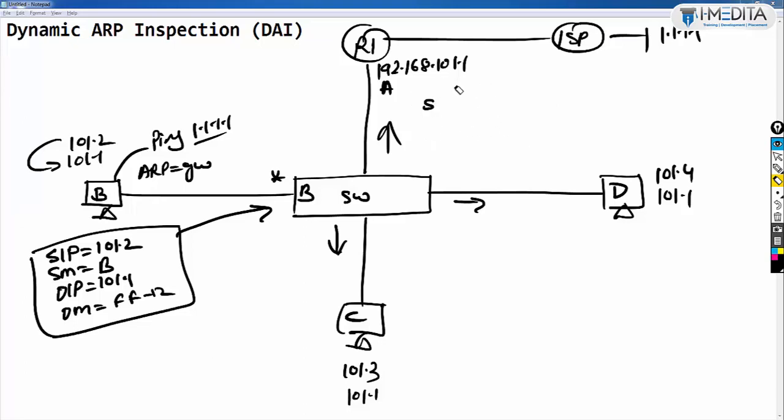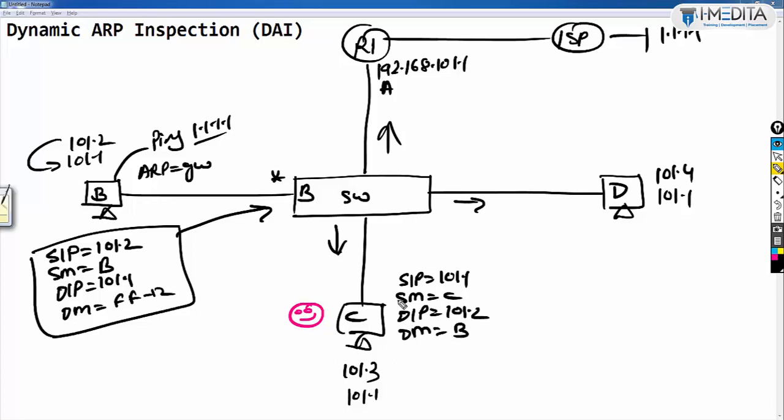But now assume the client is initiating a request for the gateway and it comes to the switch. The switch will learn its MAC address B. It will flood it to all. Now what will happen? Assume this is an attacker, and what will it do? Yes, it will send an ARP reply. It will say source IP address is 101.1, source MAC address is C, destination IP is 101.2, destination MAC address B. Such an ARP reply will come here.